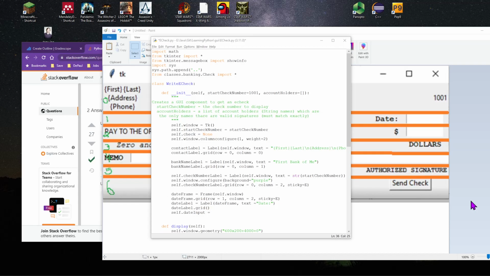So what is a text box? Again, in some languages it's called a text box or a text field or a text area or whatever it's going to be. Here it's an entry. All right, and so the entry again goes into the date frame, and my cat just decided to sit right in front of where I'm typing.